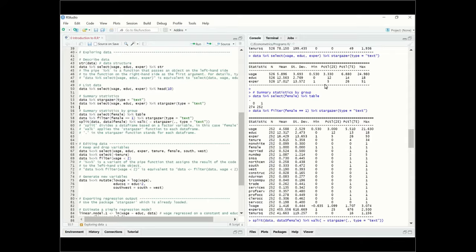Okay, so next, let's look at summary statistics by group. So here, from the data, let's select the variable female. Female would be a 0, 1 indicator variable. So it's going to be equal to 1 if it's female, 0 if it's male. And let's put this in a table. So what this is doing, because the variable female is 0 for males, 1 for females, we're going to see the number of observations for males and for females. So in the data set, we have 274 males and 252 females.